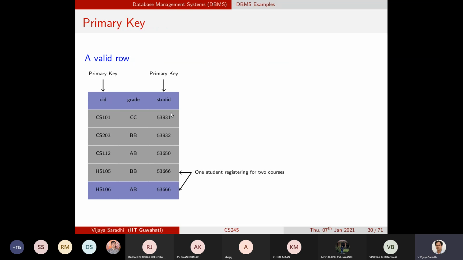What it means is that this is a valid row. 53666 and 53666 are available. Student IDs are identical, and despite this being a primary key, for the entire table, the primary key is course ID and student ID put together. You should not look at them individually but collectively. Then there is no violation.